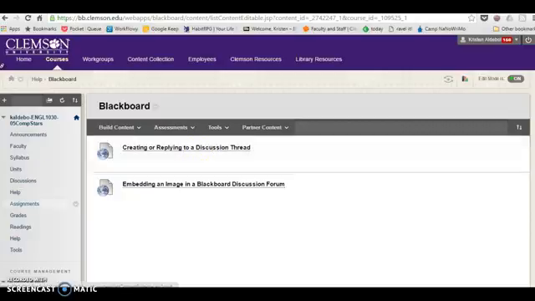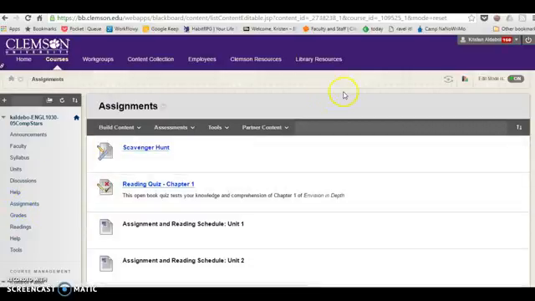So the first thing you want to do is go to the assignments page. That's going to be the most efficient way to get to the assignment you want to complete. And let's have a look at the scavenger hunt. So whenever you want to complete an assignment, you want to click on the name of the assignment.